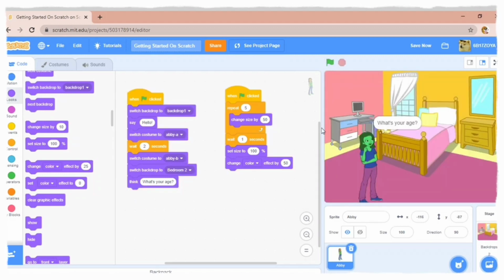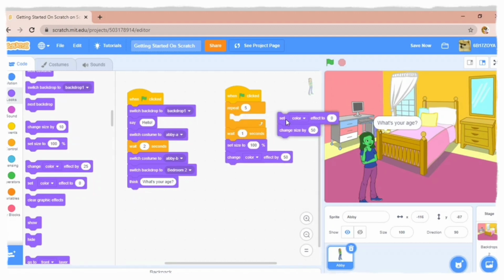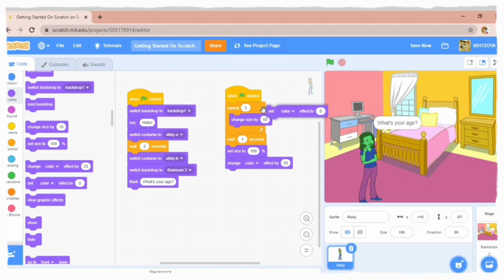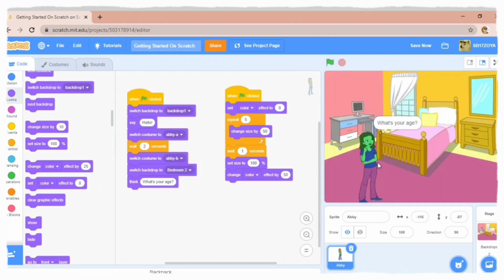So you can see that she has turned into Hulk. Her color has changed, right? And now we can also remove that, set color effect to 0. After that, we can put it over here. So when it starts, we want it to be normal, and after that her color changes, right? And here's a button, clear graphic effects, which clears all the effects which we have done.